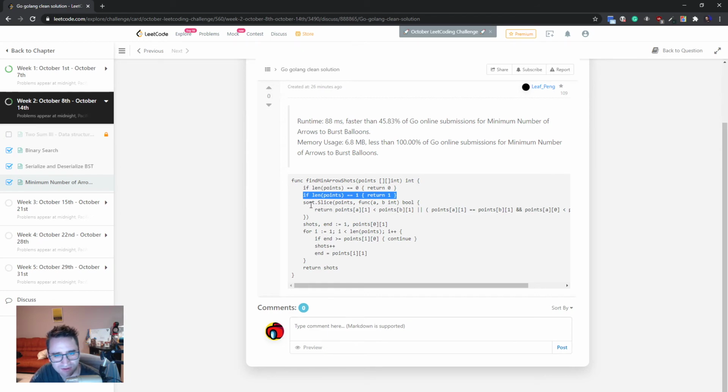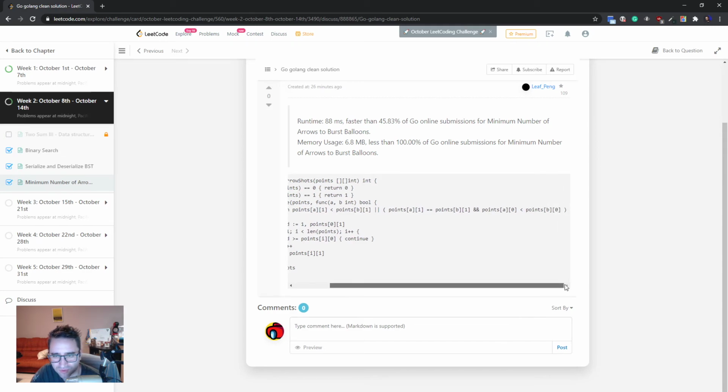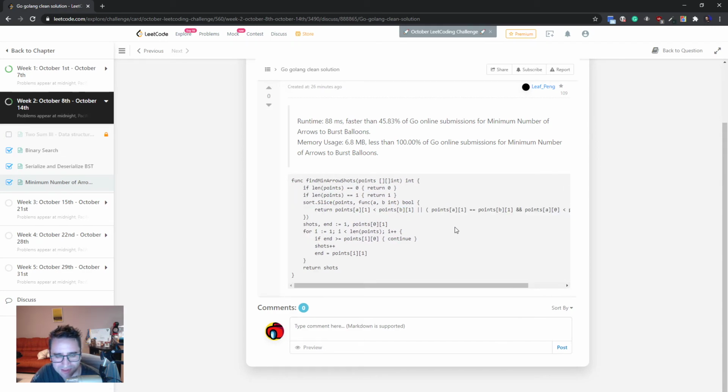So he's doing a sort of a slice. I guess he's doing a much more complicated sort than ours for some reason. And then he takes the end and shots and end, one endpoints.